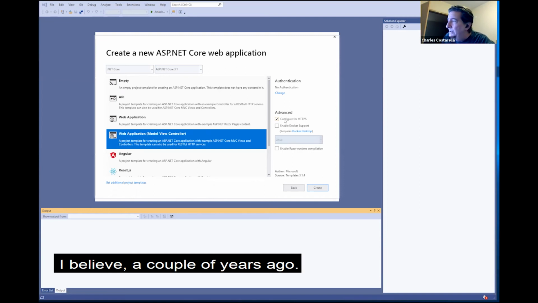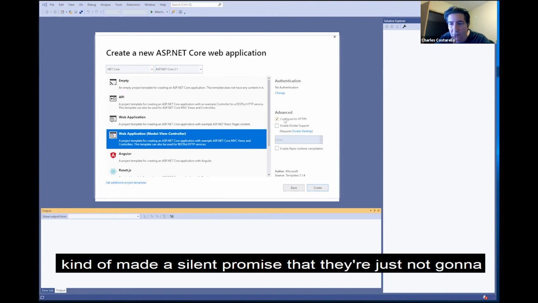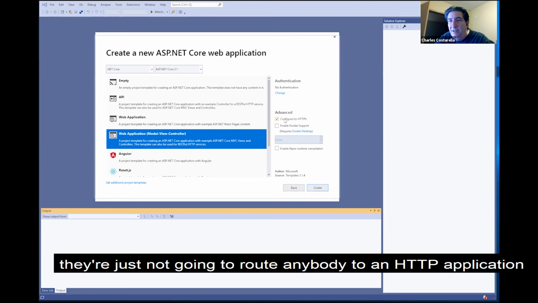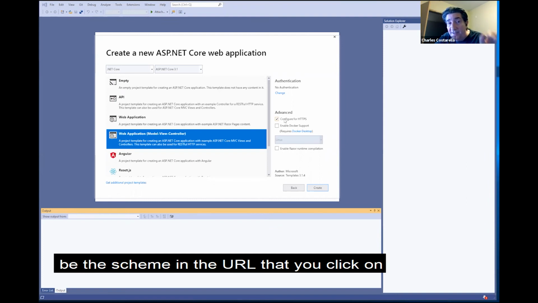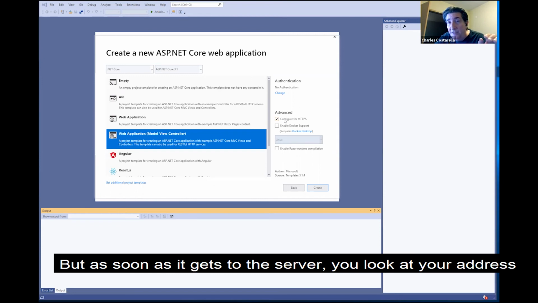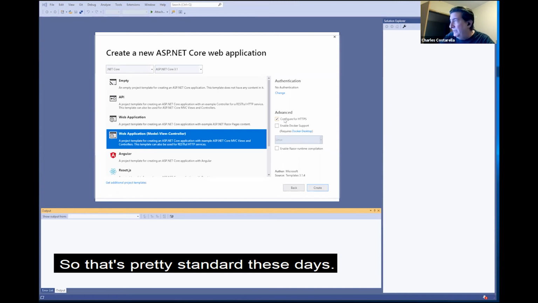I believe a couple of years ago, maybe more than that now, Google and most of the big boys made a silent promise that they're just not going to route anybody to an HTTP application anymore. It might say http:// as the scheme in the URL that you click on. But as soon as it gets to the server, you look at your address bar, and I guarantee you it's been redirected to a secure server. So that's pretty standard these days.